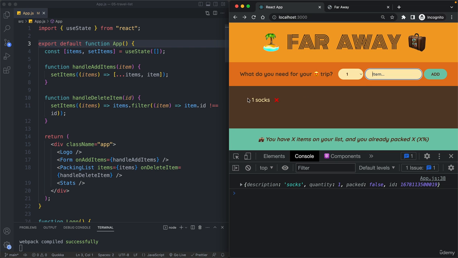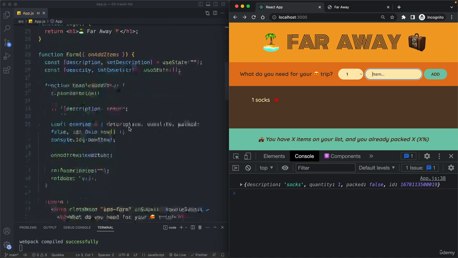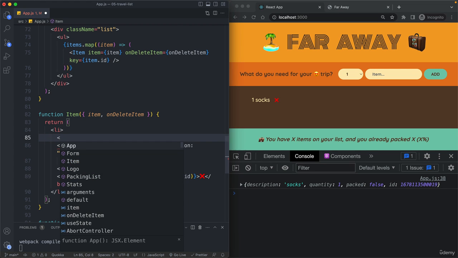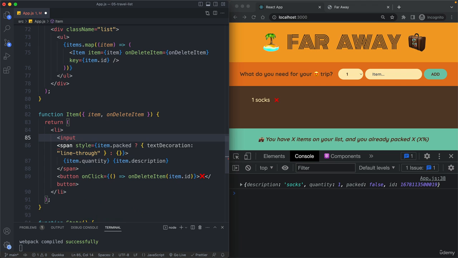So right now we don't even have that checkbox. And so let's go here to our item. And before the span, let's now add an input of the type, and here we want a string, so of the type checkbox. So that's something. So we can actually already toggle this one here on and off now. But of course, it's not going to do anything.